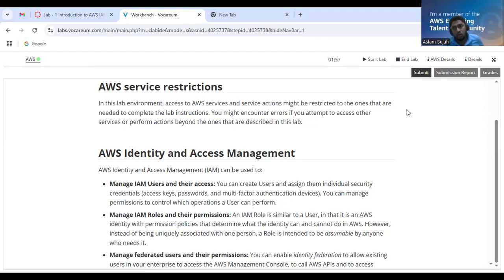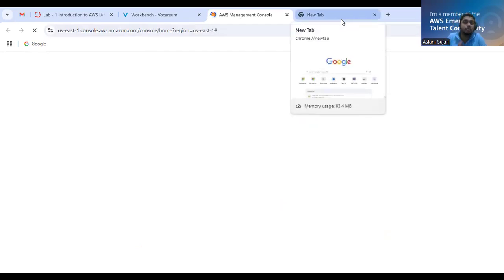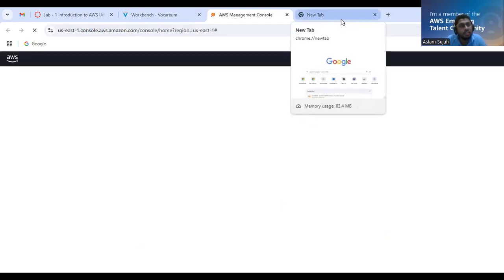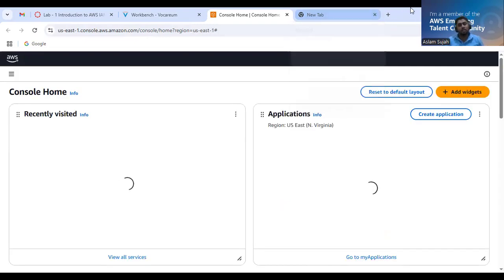now what you need to do is click this AWS button. Once you click this AWS button, it will open the actual AWS console dashboard. So this is the actual AWS console, the opening AWS dashboard.